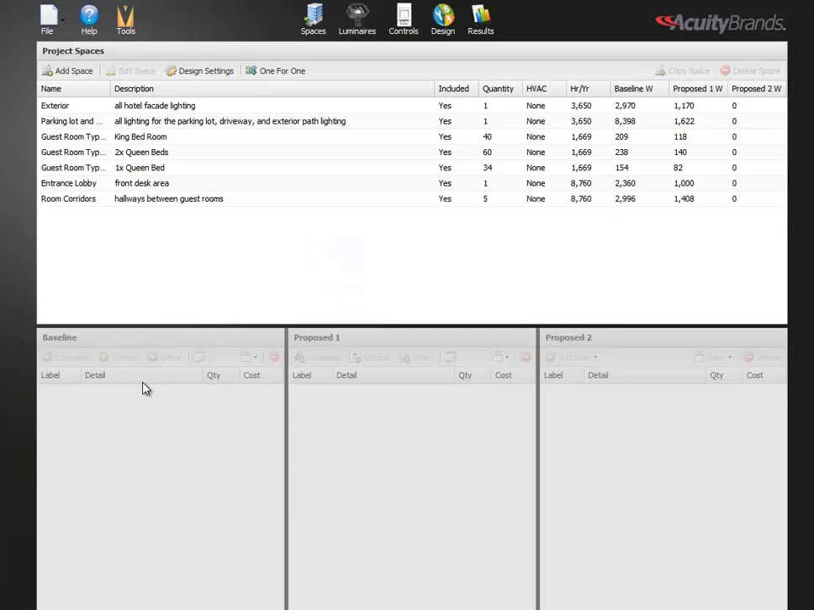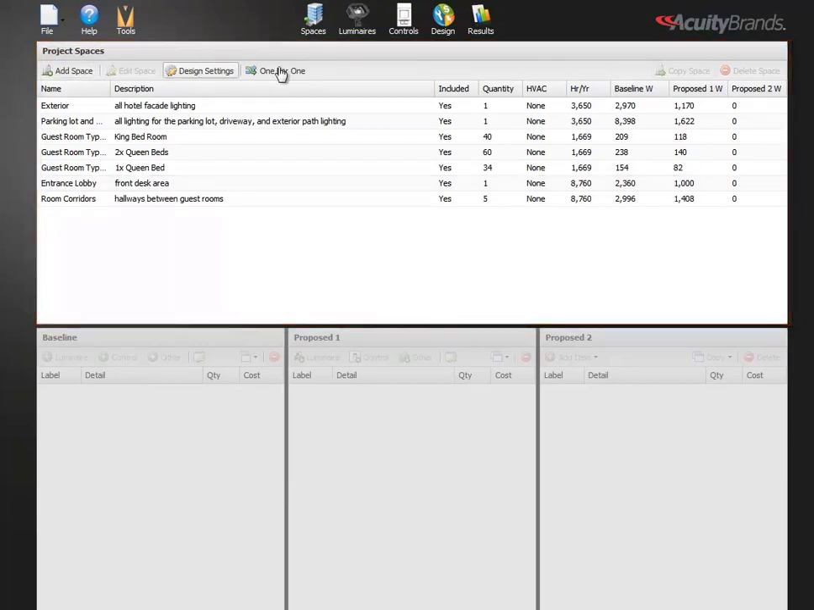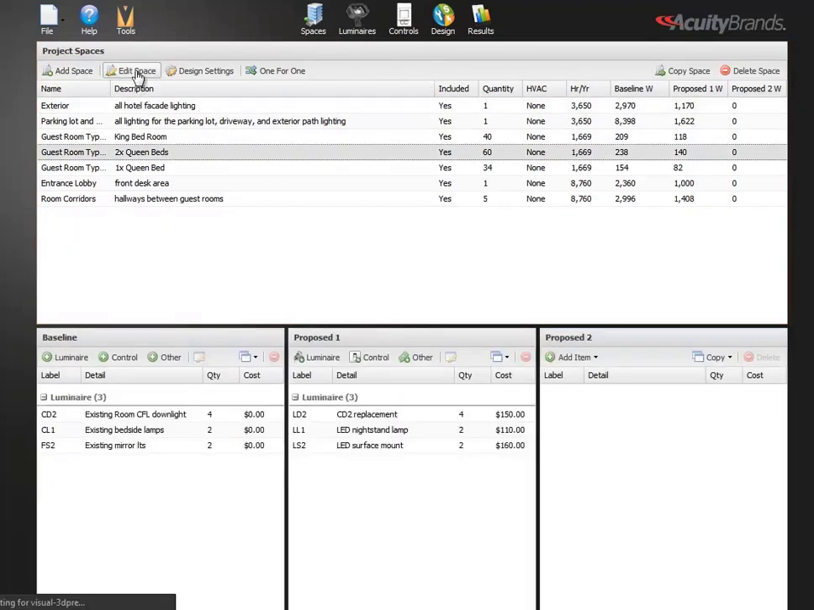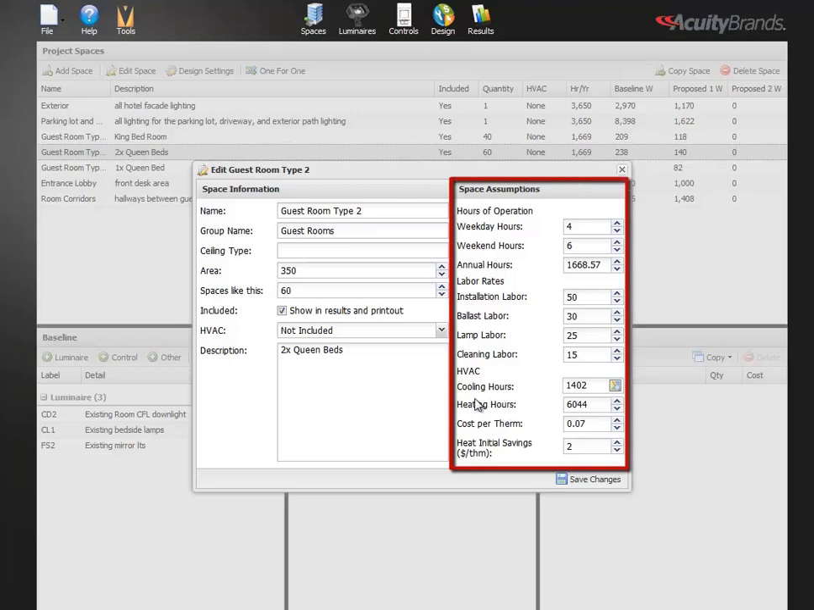The top grid lists the spaces in your project. You can add, edit, copy, and delete spaces using the Project Spaces toolbar. Let's select a space and click Edit. This opens the Space Edit window. You can think of a space as a room or an area in your project. You can divide your project into smaller spaces or enter everything into one space. Each space has its own assumptions, like hours of operation and labor rates, which you can adjust.